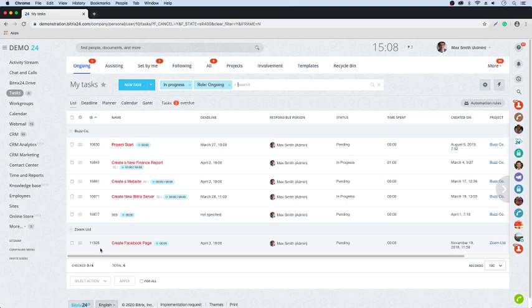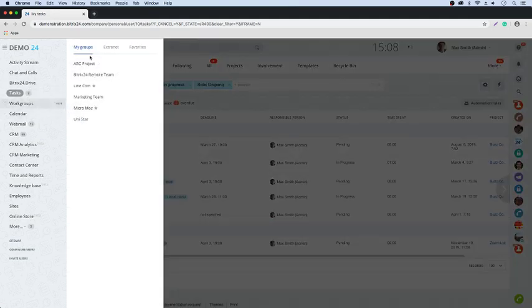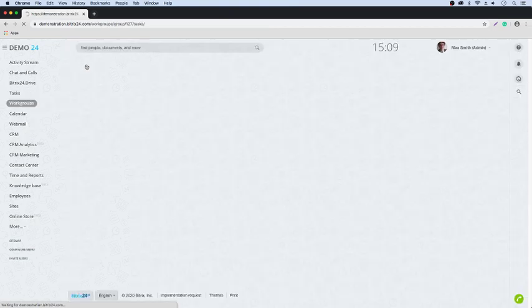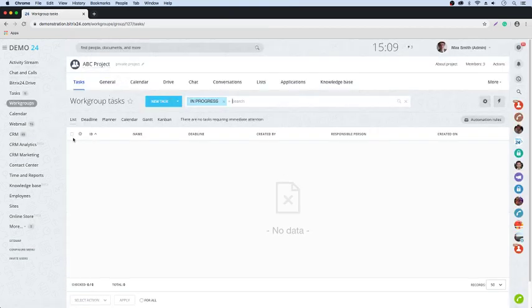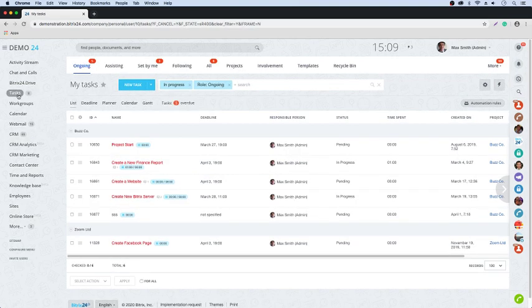If you did want to see all the tasks in a particular project, then all you would need to do is go to the project group itself, and you would then be able to see a list of all the tasks. So if there were 100 in here, you'd be able to see all 100 tasks by going directly to the project. So let's first of all start off by creating a task.